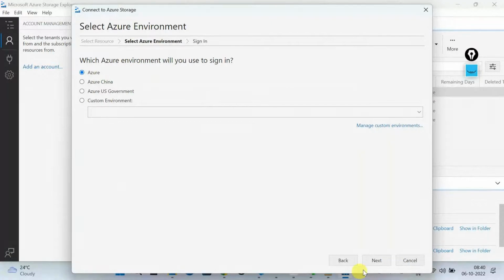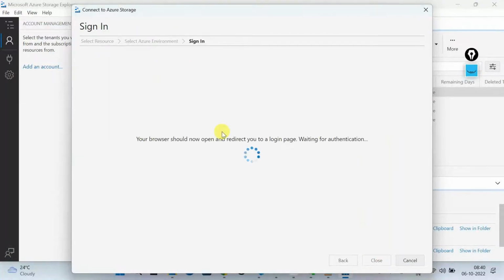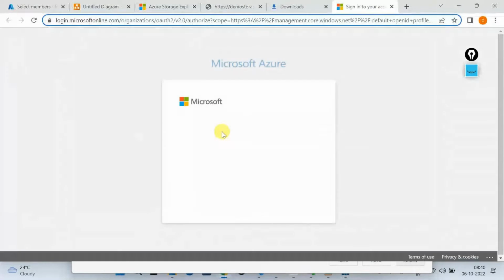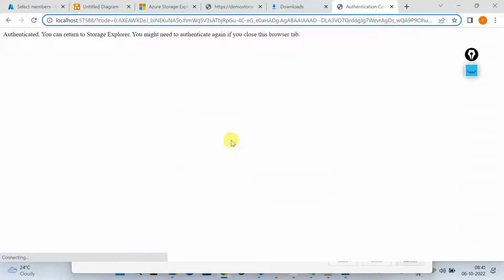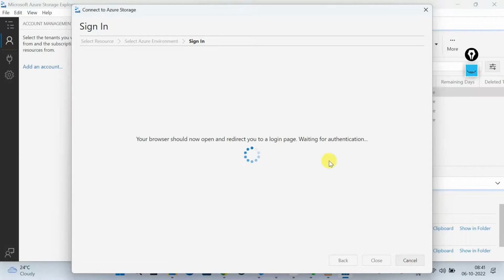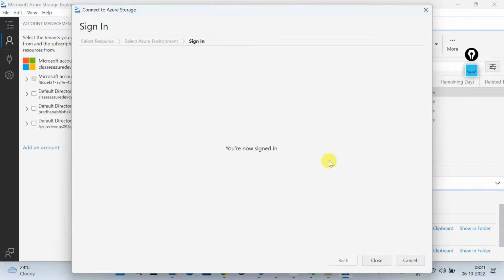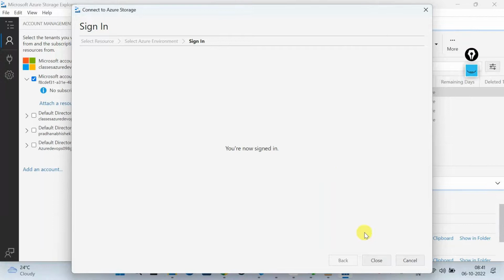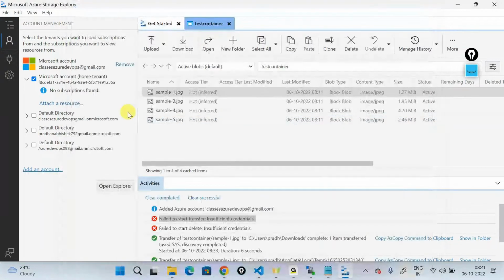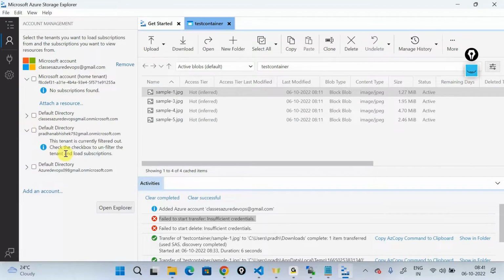I'll say Azure. I'll say next out here, and it's going to give me a sign in page. I can sign in out here, and once signed in, it's going to get me back out here, and it'll tell you all the tenants that I'm a part of. Once this is done, I can connect to a container again. If you check this out, it's telling now signed in. These are the subscriptions that I have, and I'll remove this, and it's currently filtered out.